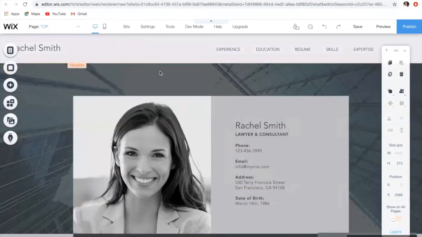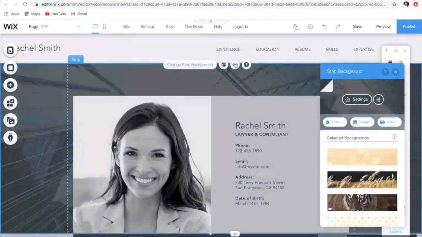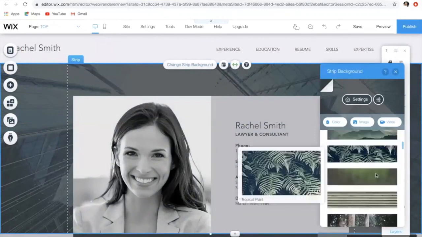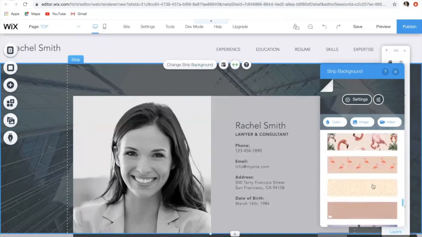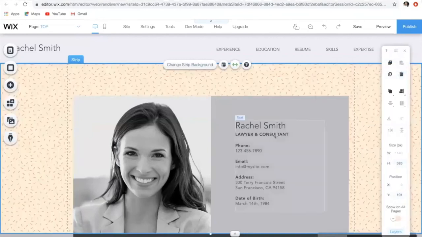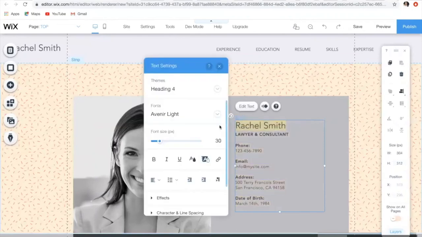And for example, if I want to change this background right here, click it, change strip background. I usually pick the images that they already have there. Click image, just like that. And if I want to change the text right here, double click, highlight, I'll put my name.